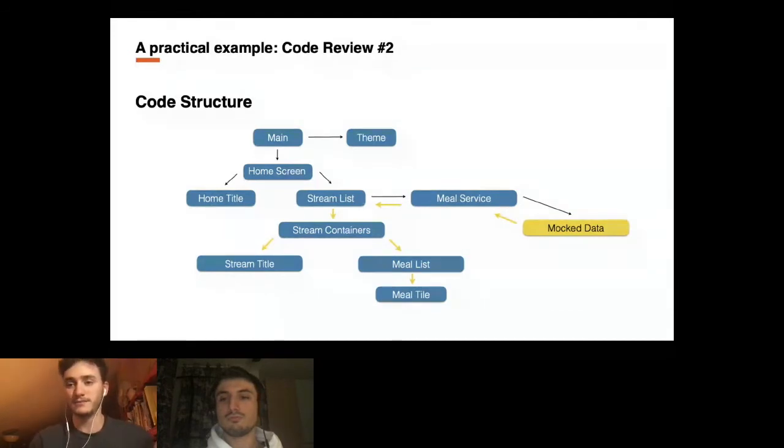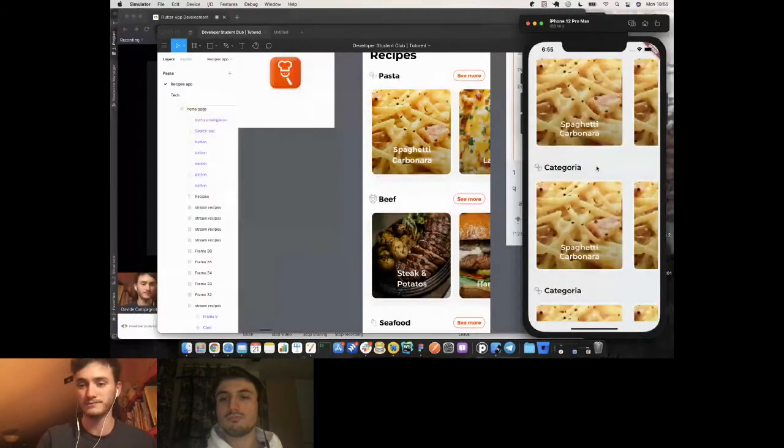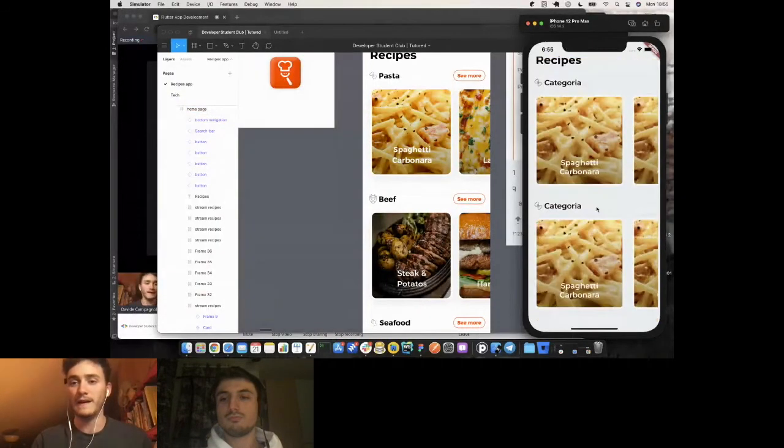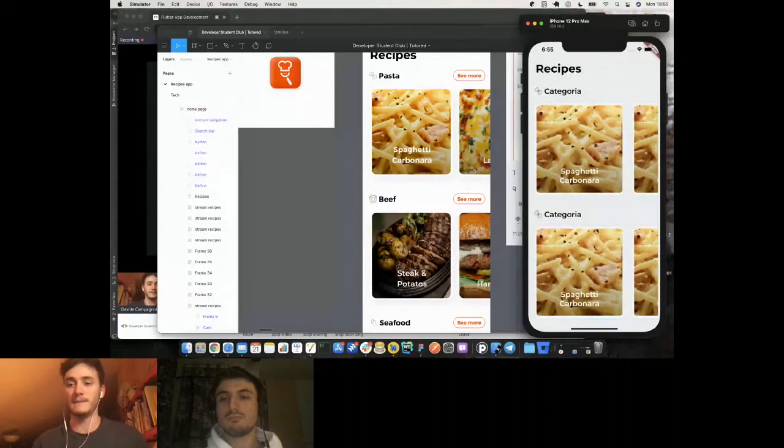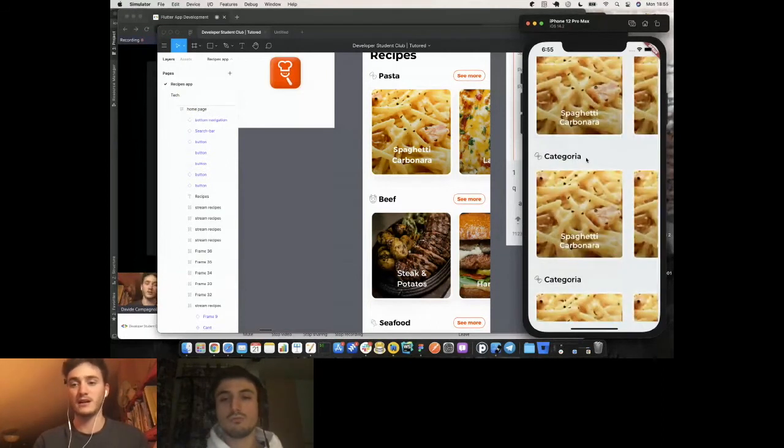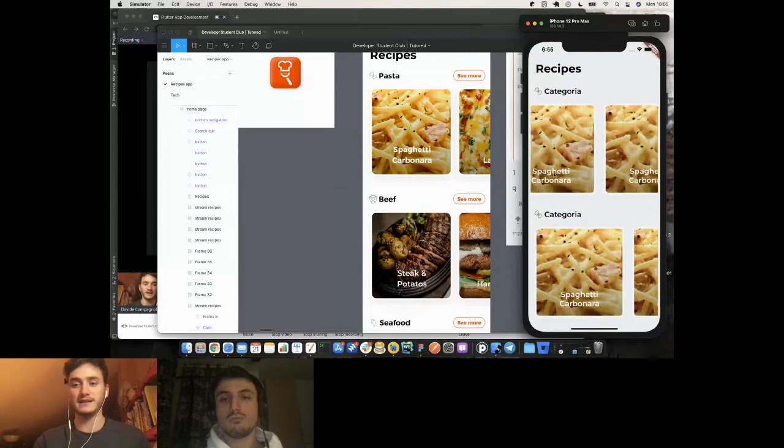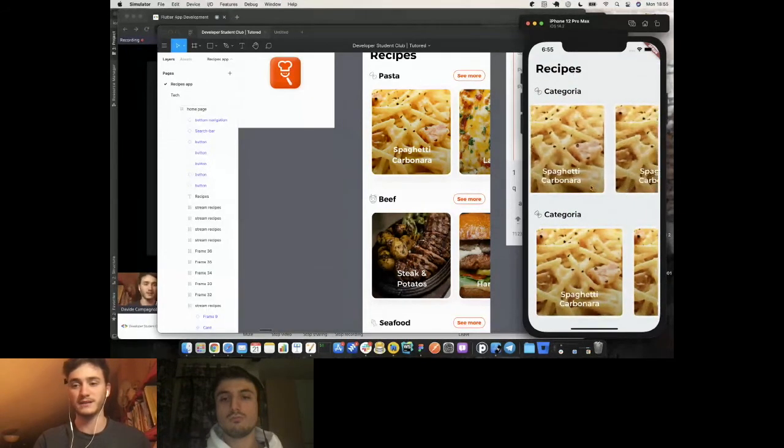As you can see, this is the new version, and this is the mocked version. We are using fake data. As you can see, the categories are always the same, and the tiles are always the same.